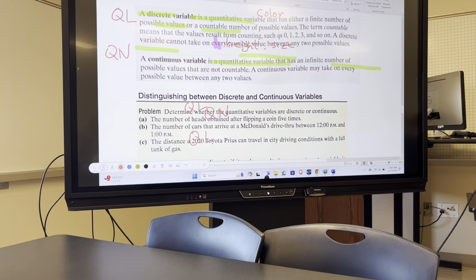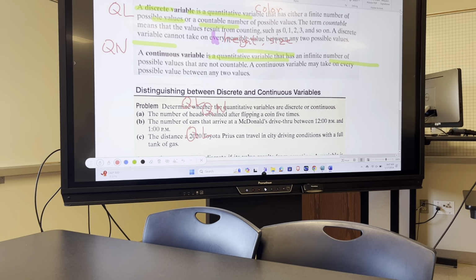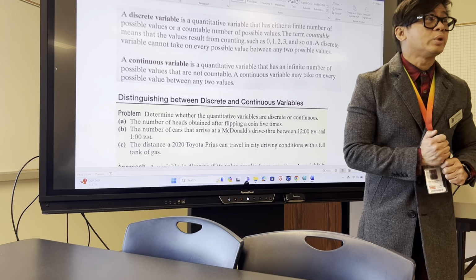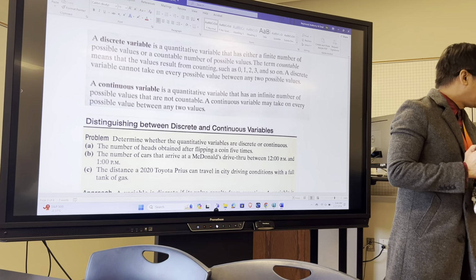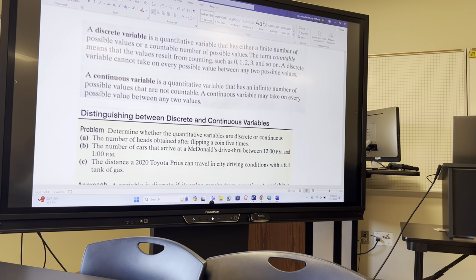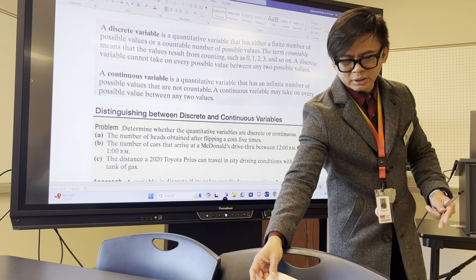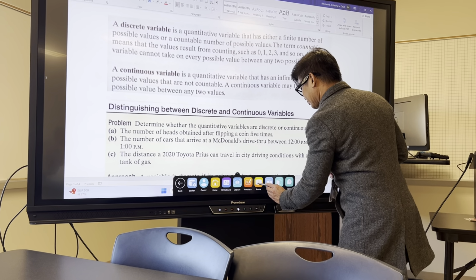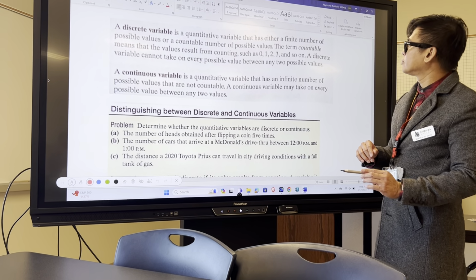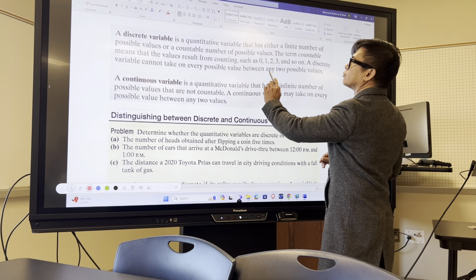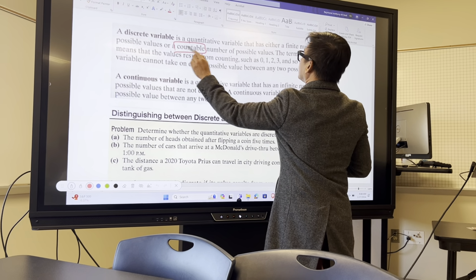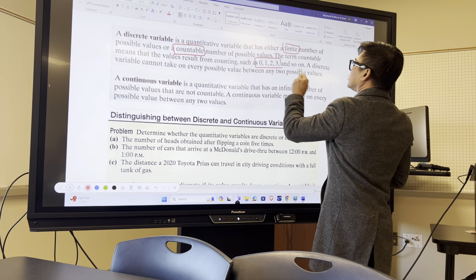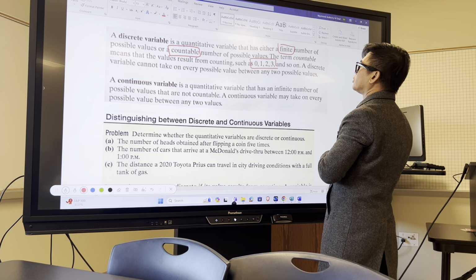Discrete and continuous, right? Let's see in here which one is discrete and which one is continuous, okay? Let's read the instruction first. What is a discrete variable, okay? Anyone who can read it from there? Juliana? What is a discrete variable? A discrete variable is a quantitative variable that has either a finite number of possible values or a countable number of possible values. All right. The term countable means that the values result from counting such as 0, 1, 2, 3, and so on. A discrete variable cannot take on every possible value between any two possible values.